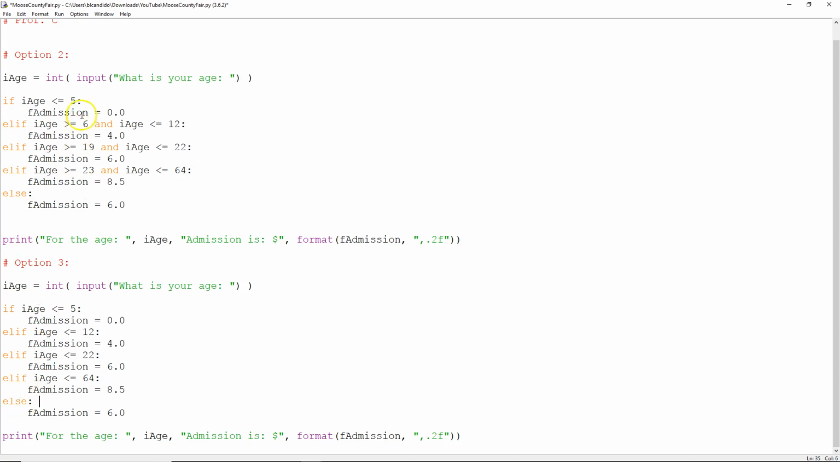I hope you gravitate to writing code this way or this way. Option two and three are exactly the same, except it's less typing. This may not be as clear because you have to look above and say, oh, if I get to here, you've got to be between 6 and less than or equal to 12. Up here, you can clearly see the low end of the range is clear and the high end of the range is clear as well.